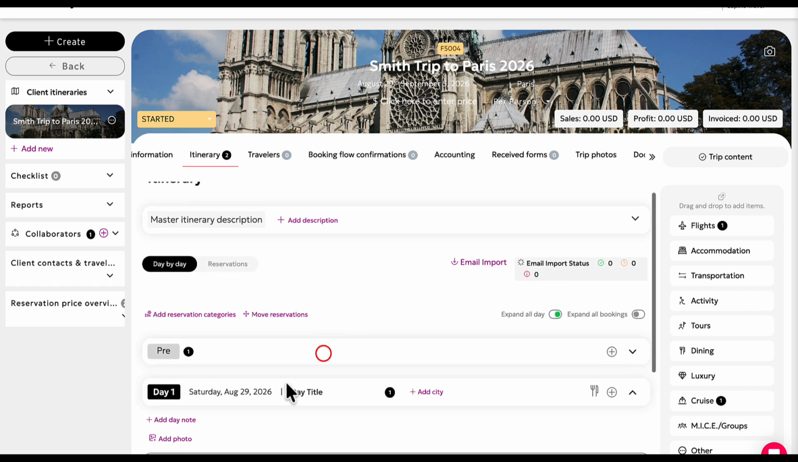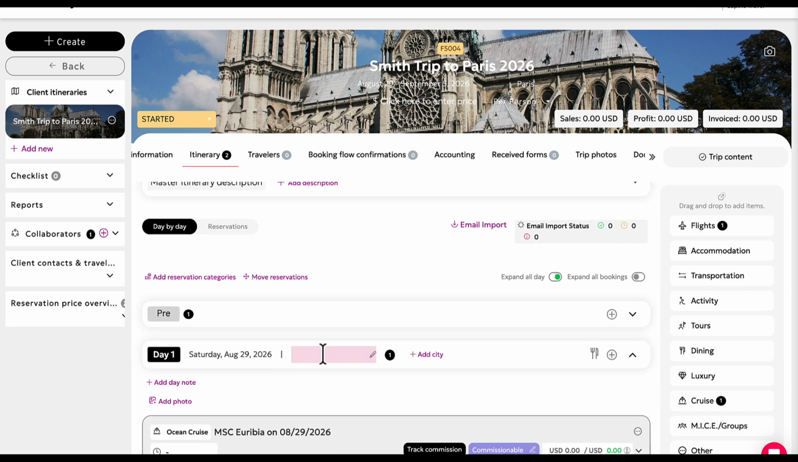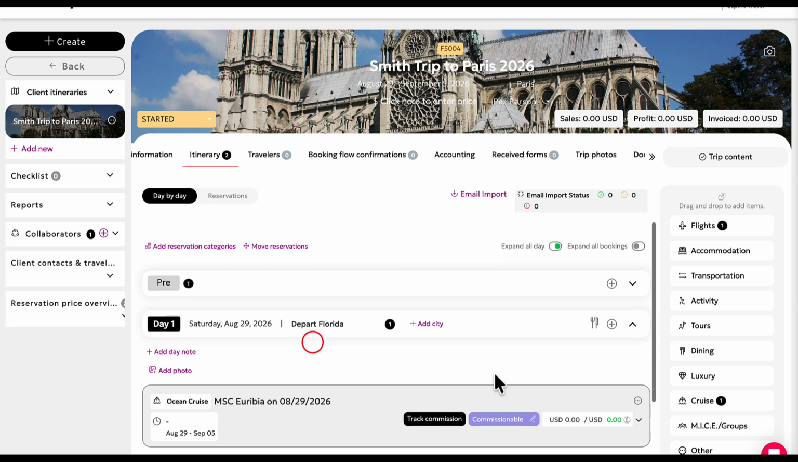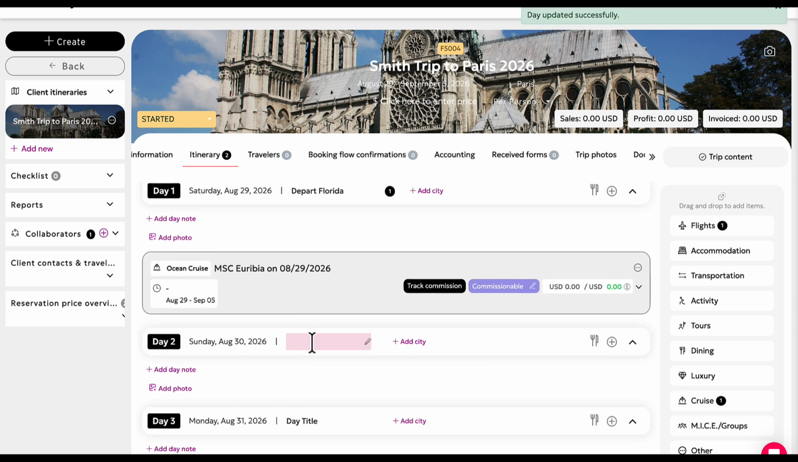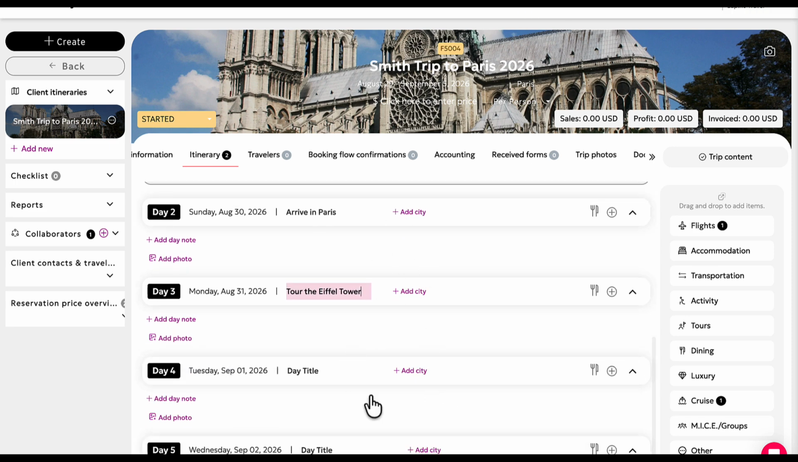reservations here. If I wanted to add day titles, for example, depart, if they're leaving from Florida, you could say depart Florida. And then, day 2 could be arrive in Paris, something like this, yeah? Tour the Eiffel Tower. Now, these are great day titles because these will eventually show up on your itinerary. You do not have to complete these, but if you like to have this kind of summary view, then you would add those in.